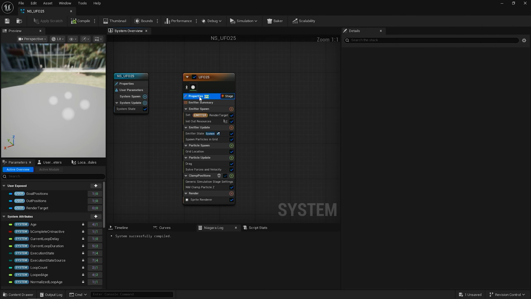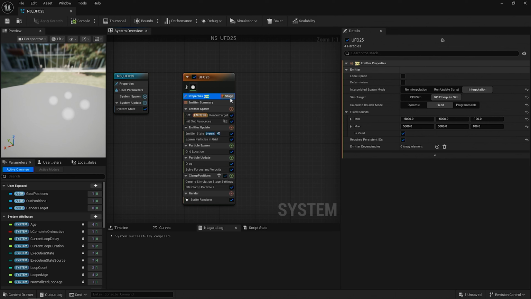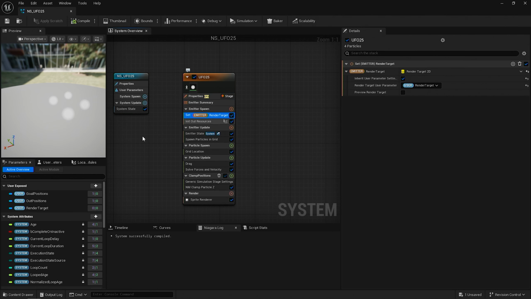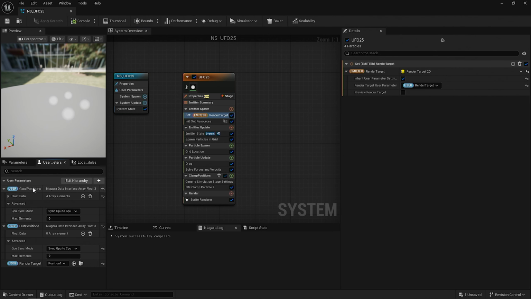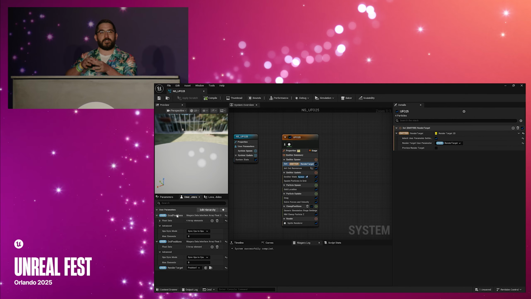But basically what I've got here is a GPU sim particle with fixed bounds already set. I've got a bunch of user parameters. So what we're going to do in our little demo today is not the full thing that you saw. Again, tight for time. But we're going to take our little particles.